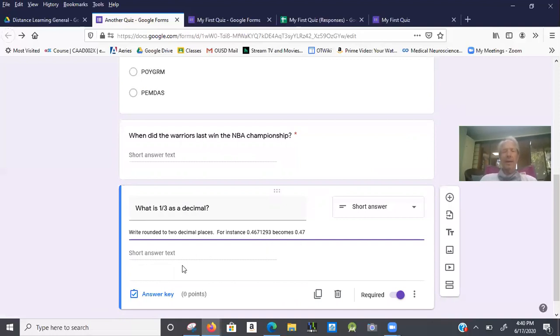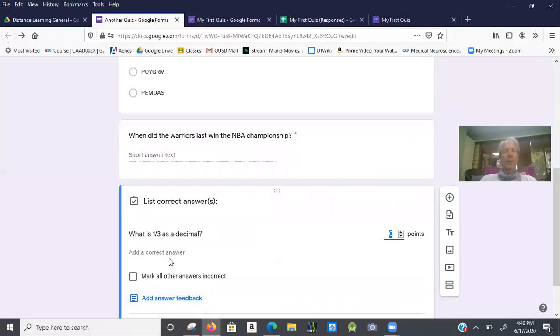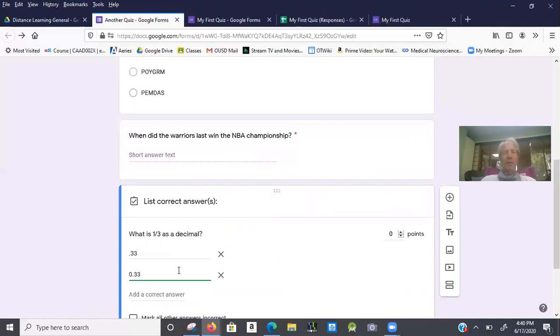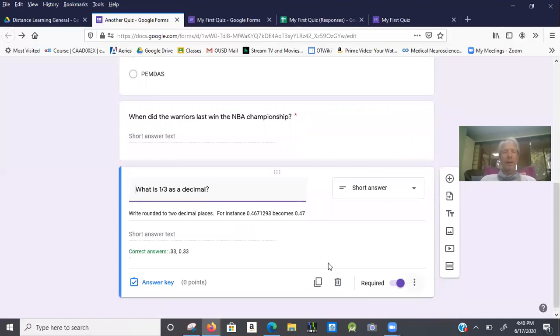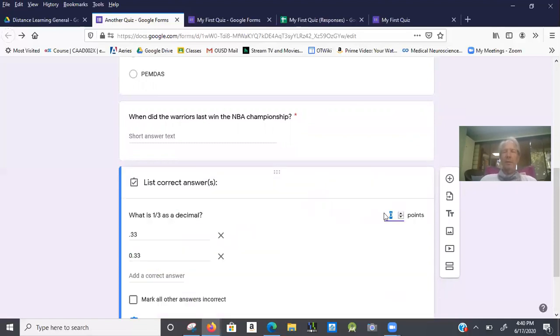They should type exactly what I want them to type in, but at the same time, it is possible somebody might do 0.33 and somebody else might do .33. And since I think those are both good answers, I want to have those both check right away. And then there was a mistake I made there. Didn't add there. Okay, I think that's all we need.